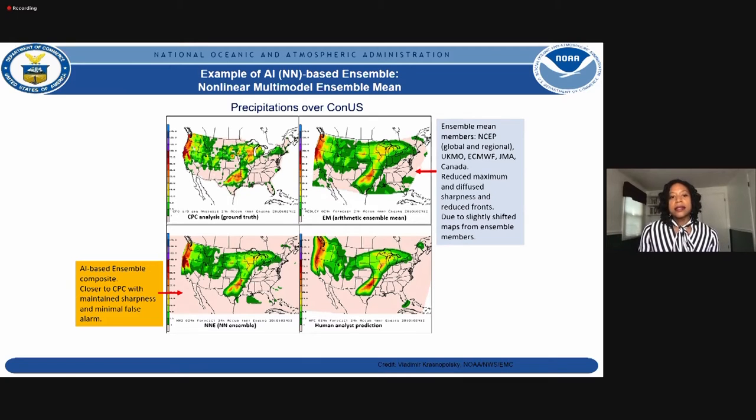you can see that the imagery may not be as smooth and as accurate as we want it to be, but then with the use of AI, we are able to make sure that we are reducing that false alarm rate in order to produce the best and most accurate forecast.